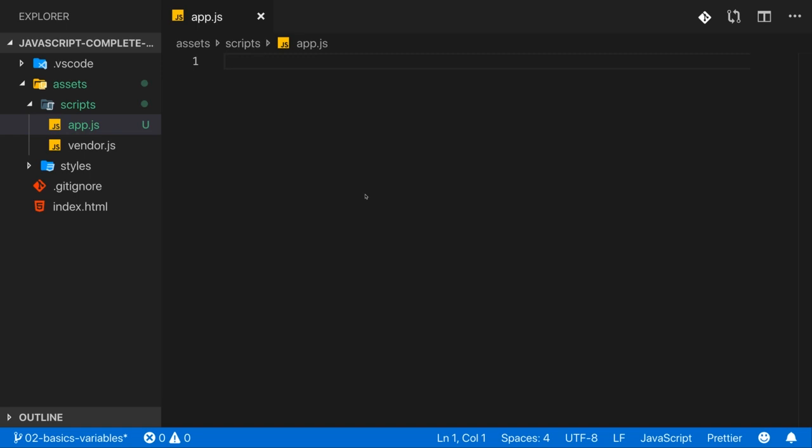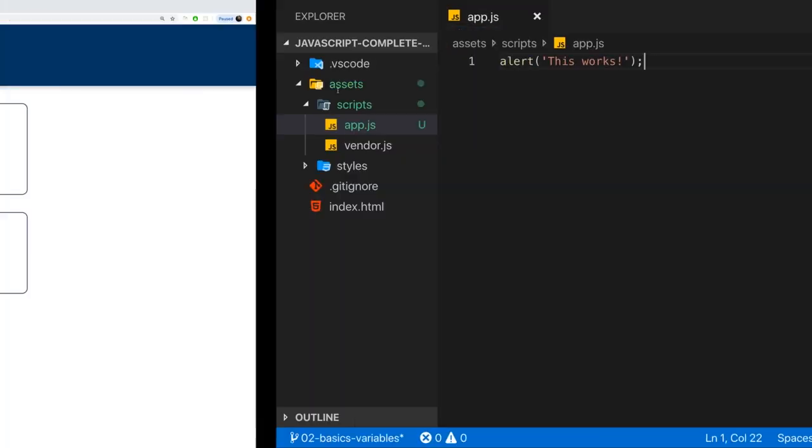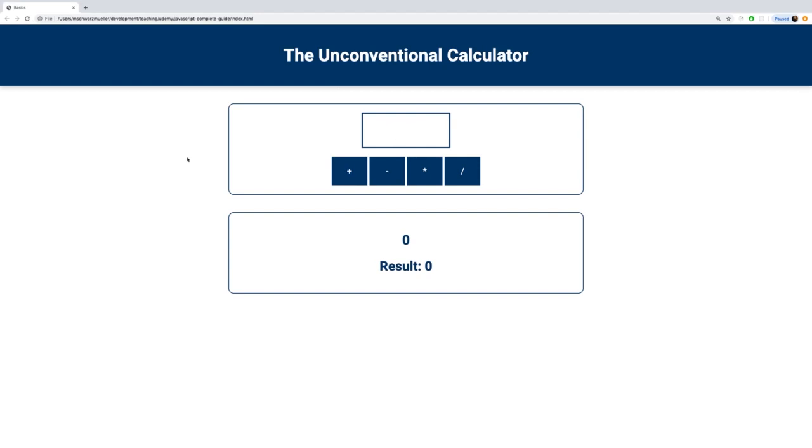Now that's the script file we'll work on, and that's the file where we will add our calculator logic. Now to get started and see that this works, let's start very simple and simply add in an alert where we say this works. Now you might not fully understand what's happening here, what this alert thing means, what these parentheses mean, what these single quotes mean, and we'll explore all of that throughout this module, but just enter this for the moment and then go back to your page and reload.